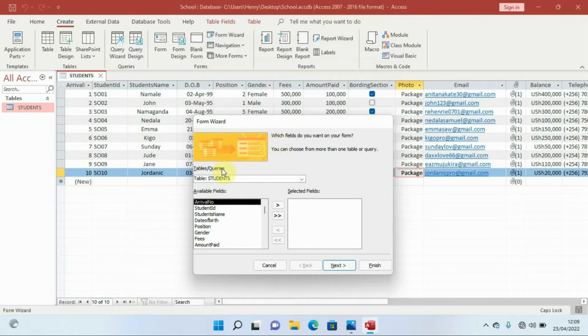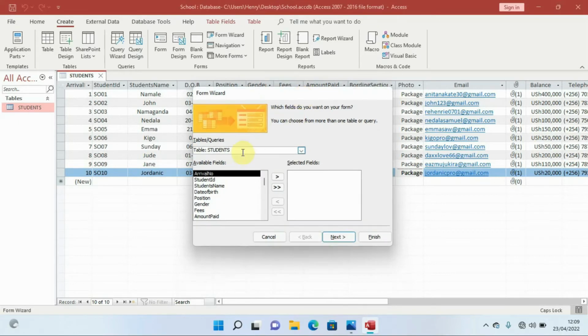And down here, we have the tables or the queries. When you have multiple tables, you have to come here and select exactly the table you want to create the form from. For my case, I had only one table, so it is selected automatically. If you also had queries, then you would be able to select the query you want. Now let's come down here to the available fields. We want to select these fields to come to this side.